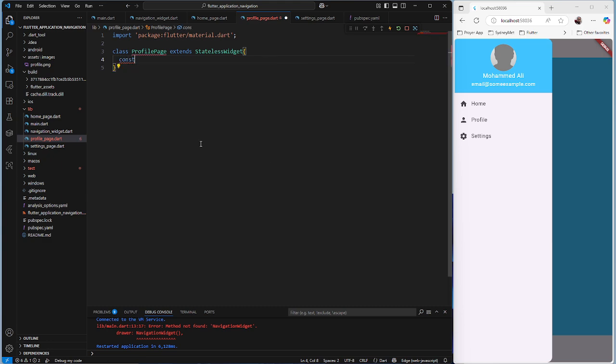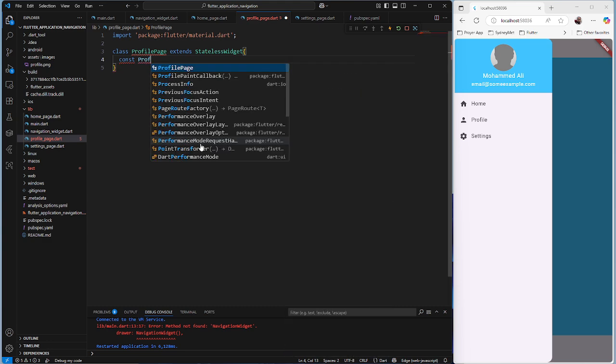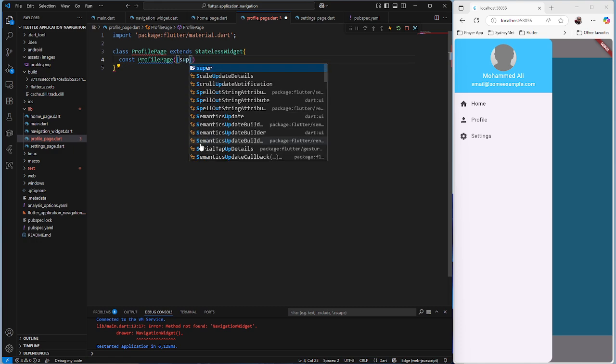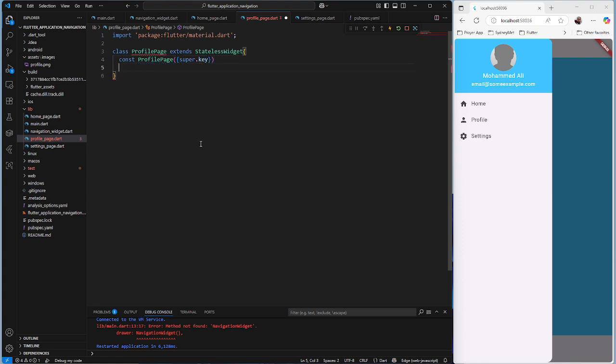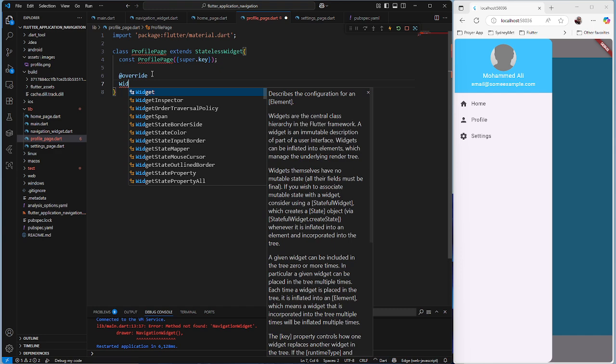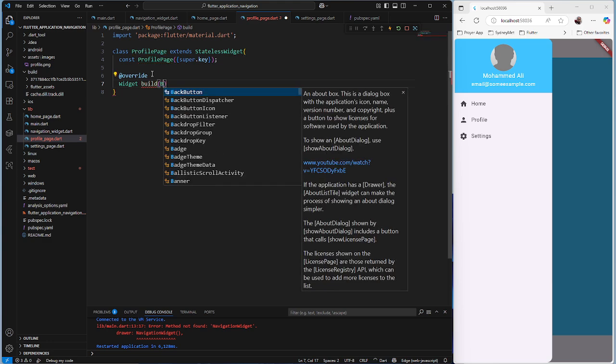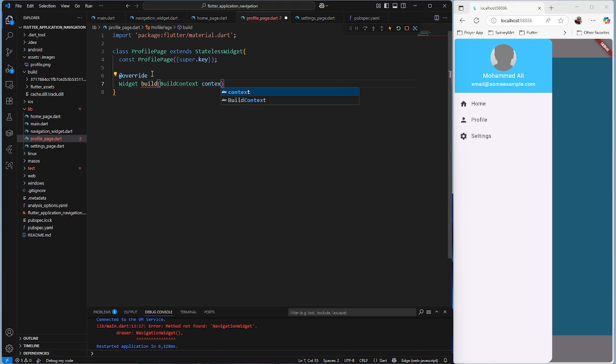Now I'm going to create the constructor. So constructor profile page, and we need to pass the default super dot key. Oh, sorry, I forgot the semicolon here. So once I put the semicolon, now override. Now we need to build this widget, and we need to specify that the build context is context. This is basically just a reference pointer showing where this profile page is being referenced in the widget tree. It's useful in the widget tree.